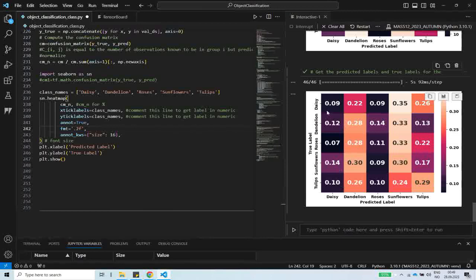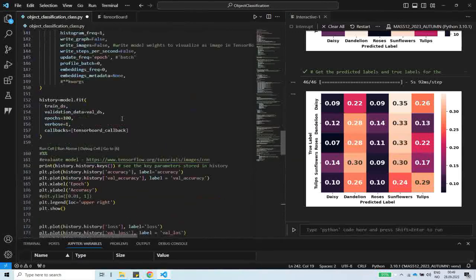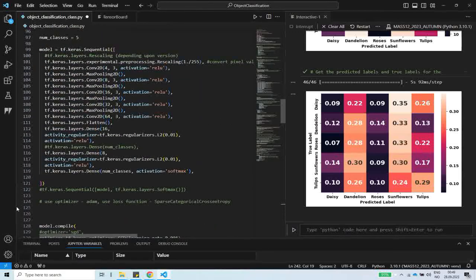Similarly, for dandelion, 28% of the time dandelion was truly identified, but 12% of the time dandelion was identified as daisy, 14% of the time as roses, 33% sunflowers, and 13% tulips. So we see we have got a mixed performance here. Basically this model is not good. Ideally it should be close to 1 and the rest of them should be 0. But we have to play with this model and optimize it.